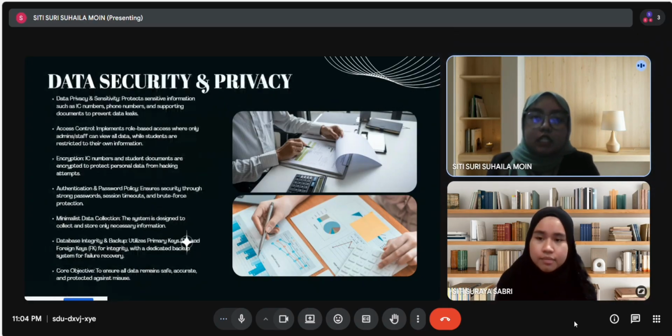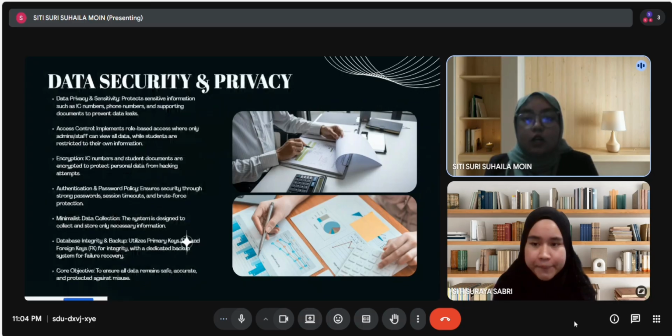The last one is data security and privacy. The accommodation database system is built on several security pillars to ensure efficient and safe student placement. We prioritize data privacy by restricting sensitive info like ICs and documents to authorized staff only through strict access control and encryption. For user security, we implement strong authentication with session timeouts to block brute force attacks, while practicing minimalist data collection to protect privacy.